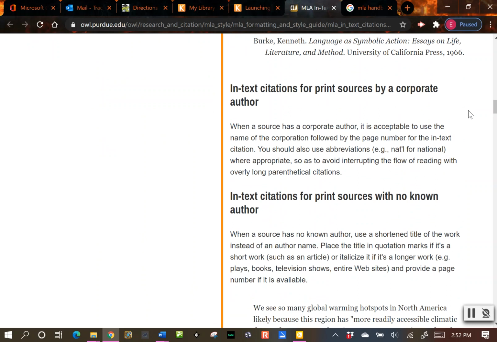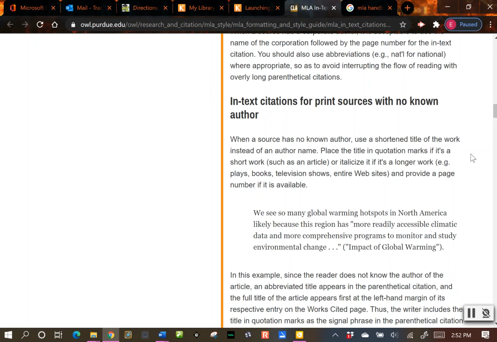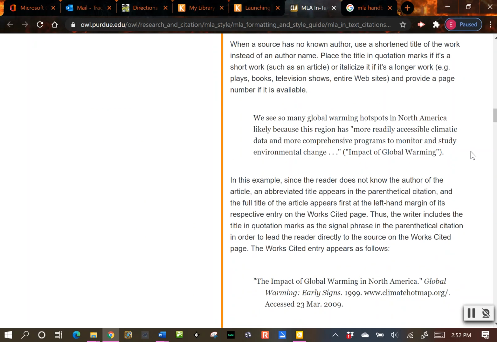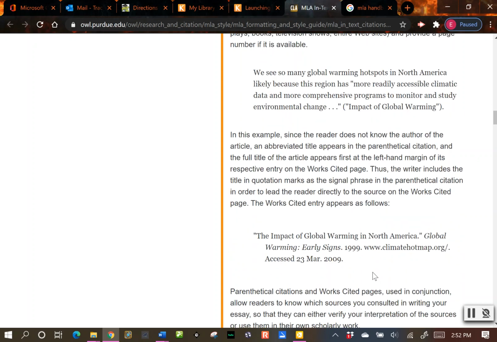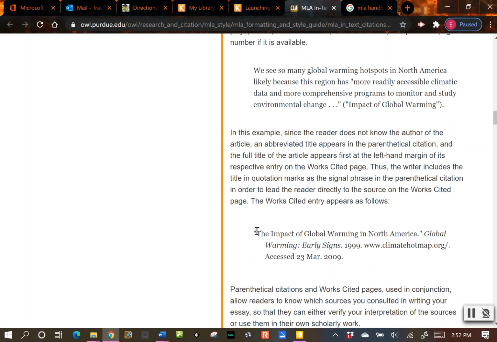So here's information if you have a corporate author, or print sources with no known author. So here would be the citation on the Works Cited page. It starts with the title of the article. Okay, so they don't use the title of the article in the sentence. If they used the title of the article within this paragraph, we wouldn't have to use the citation. But since they didn't, we're going to put an abbreviated form of the title in that parenthetical citation. And because this is the title of the article in quotes, we're going to keep those quotes around it in the parenthetical citation as well.